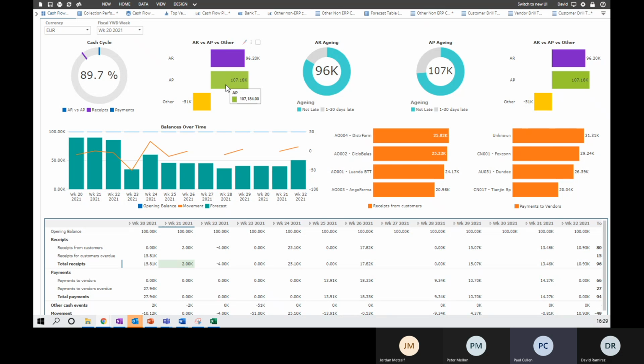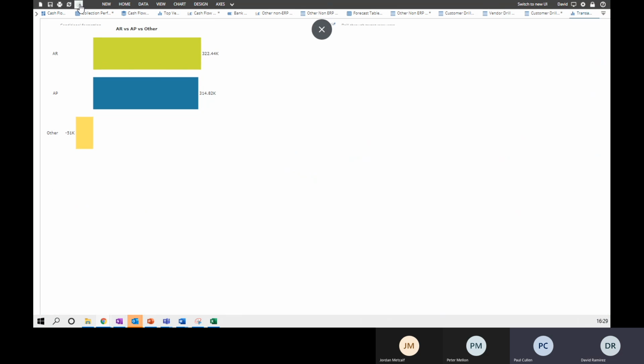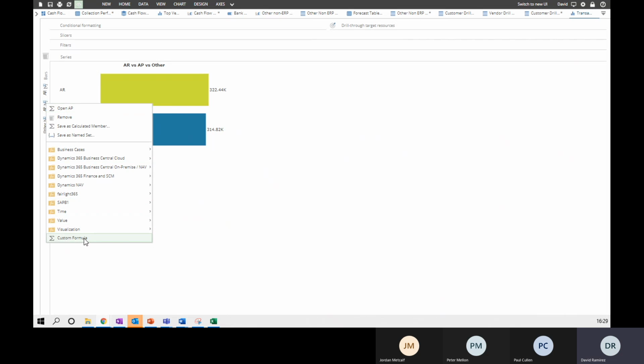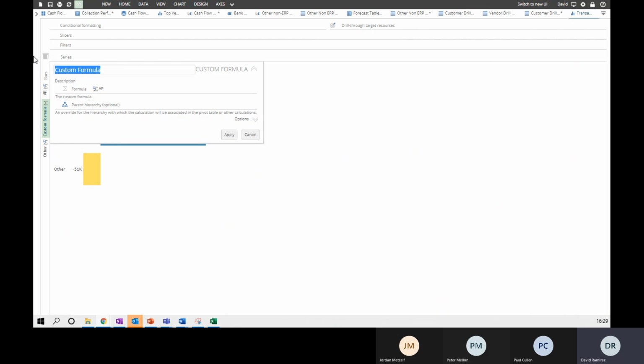Yeah, can you change that to go leftwise, David? Yeah, I can do that. Just so it's going the same direction as the negatives. Yeah, so what I will basically do is create a custom formula here. I will call this AP, and I will just multiply this by -1, right?